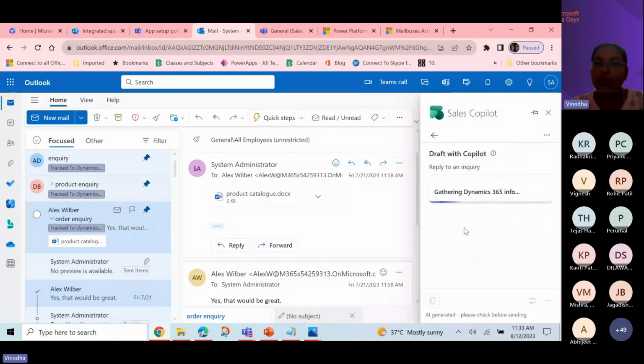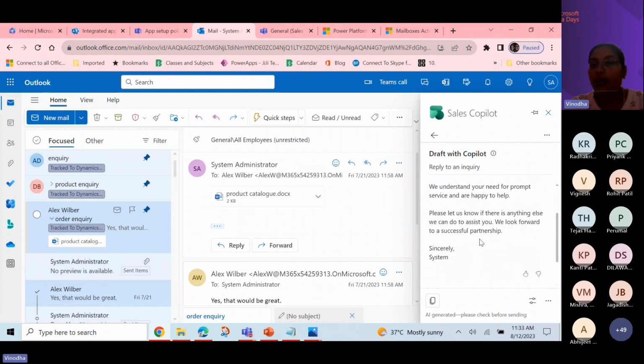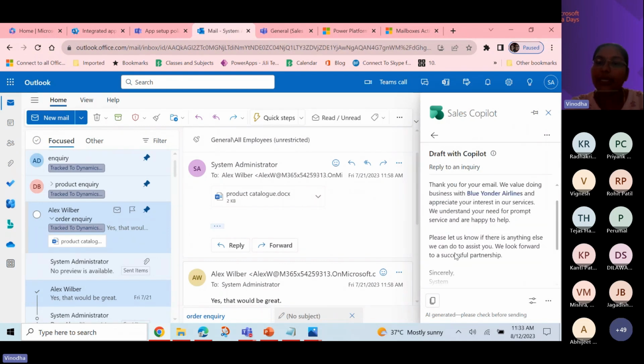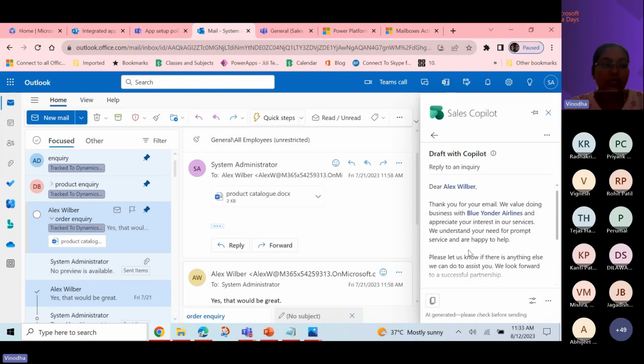And if you want to reply to an inquiry, it generates a draft. That is, the AI generates a draft based on the past conversation and provides you content. And after verifying the content, you can just simply copy the content and paste it in your reply email body section, and send the email. So this way, this AI helps you a lot.